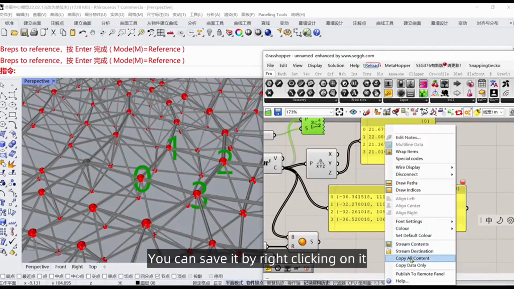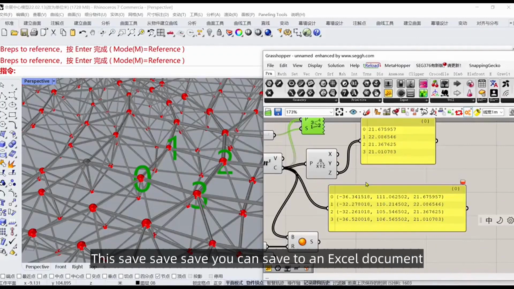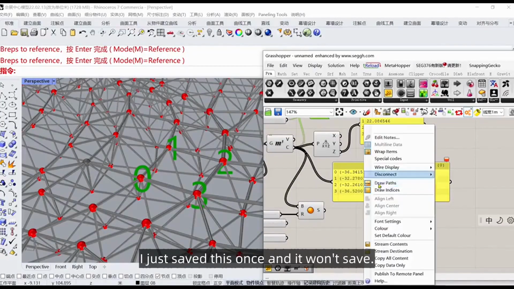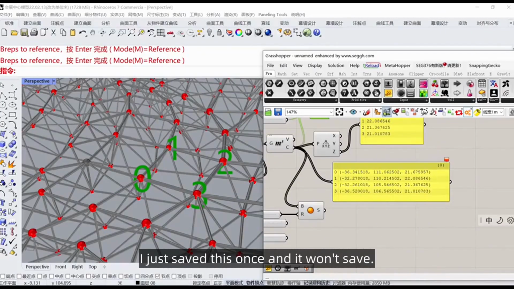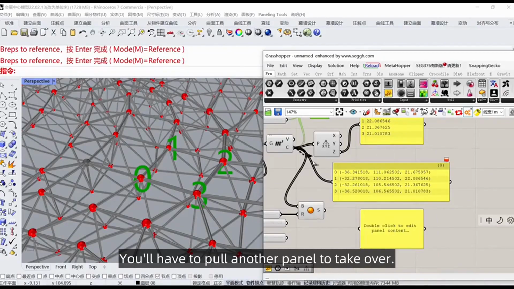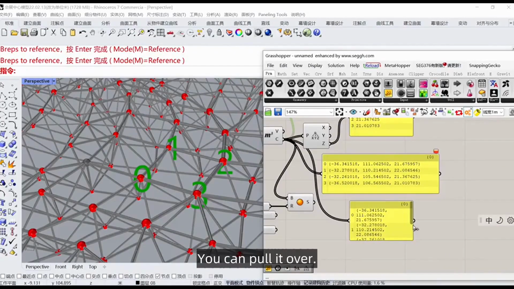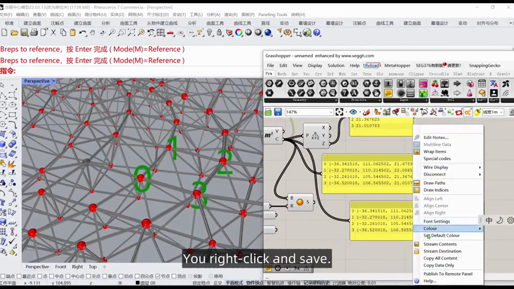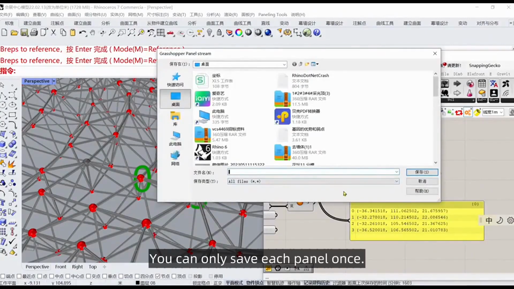You can save it by right-clicking on it. This you can save to an Excel document. I just saved this once and it won't save again. You'll have to pull another panel out to take over. After that, you can pull it over, right-click and save. You can only save each panel once. If you want to save again, delete it and pull it out again.